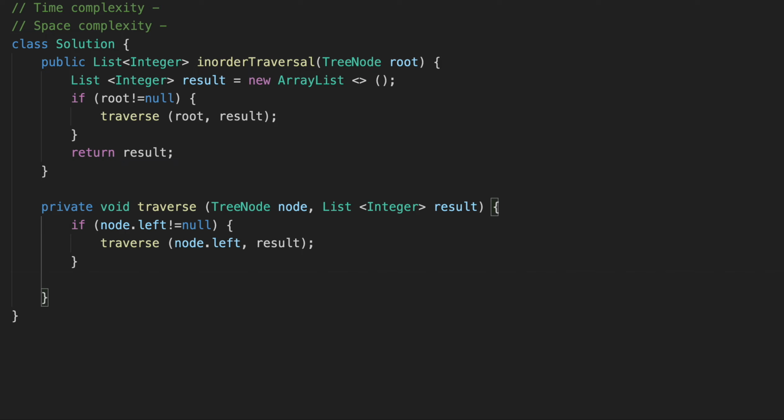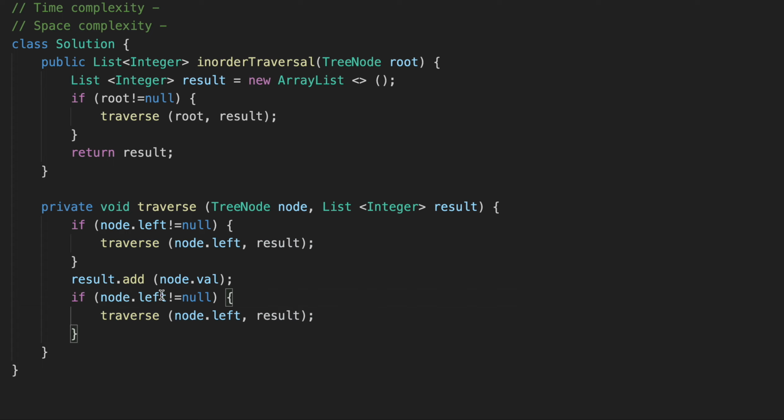So then we need to add the value to our result. That's what we are exactly doing here. We are adding to our result the node value. And the next one, we are doing exactly the same. Actually, we can copy paste that here. We are doing exactly the same with our right node.